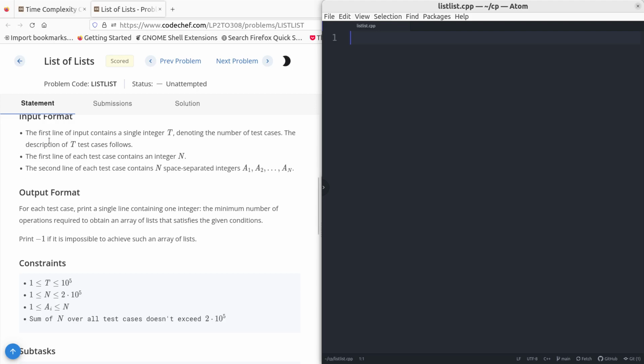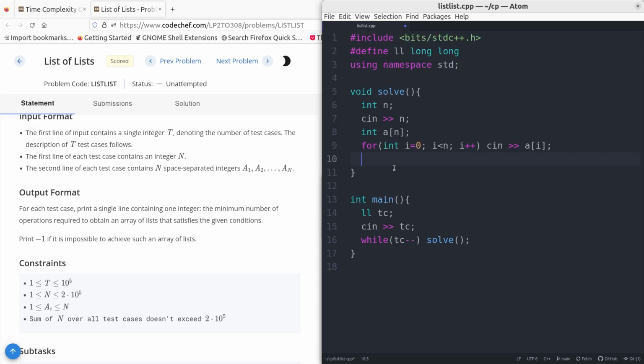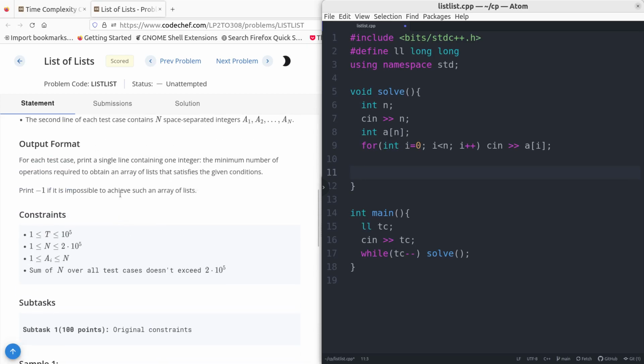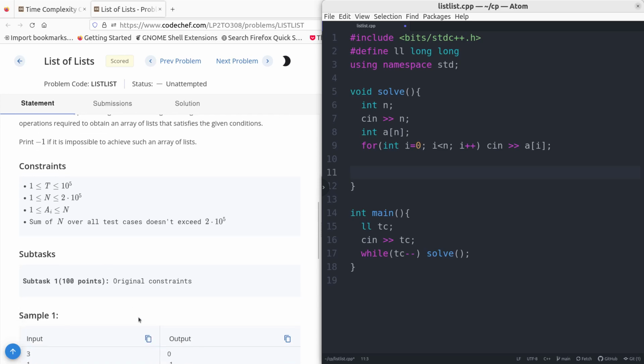Now the input format: the first line is t, the number of test cases, and each test case contains an n. The second line of each test case contains n space separated integers. So it's an array, so we have a snippet to take it. The constraints are 2 to 10 to the power 5. So we need to solve this in O(n) time complexity or O(n log n).